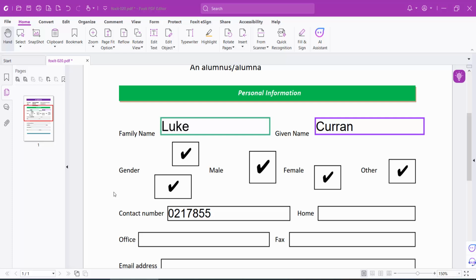Hello everyone, today I will show you how to align checkboxes in your PDF file using Foxit PDF Editor. This is a PDF, and see these checkboxes are not aligned properly, and I will align all of them properly.